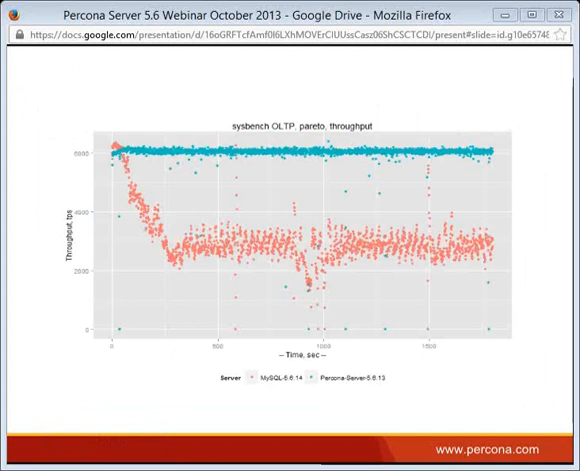You can see there are outliers on each, but we get more consistent performance over the entire runtime of the database server with Percona Server than we do with MySQL. This is due to our performance work in Percona Server 5.6.